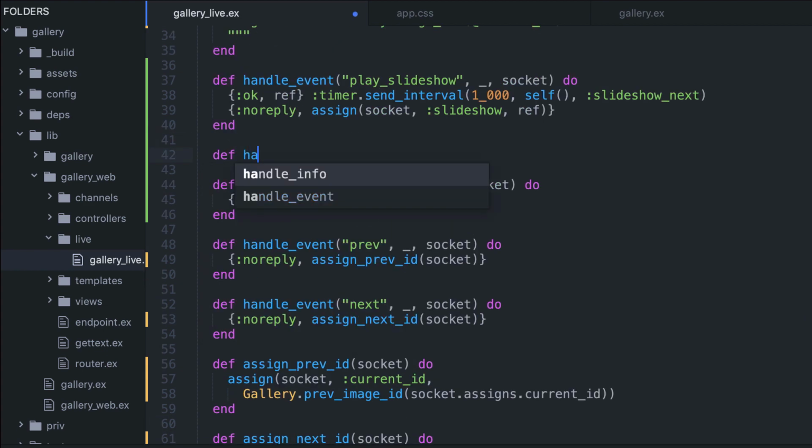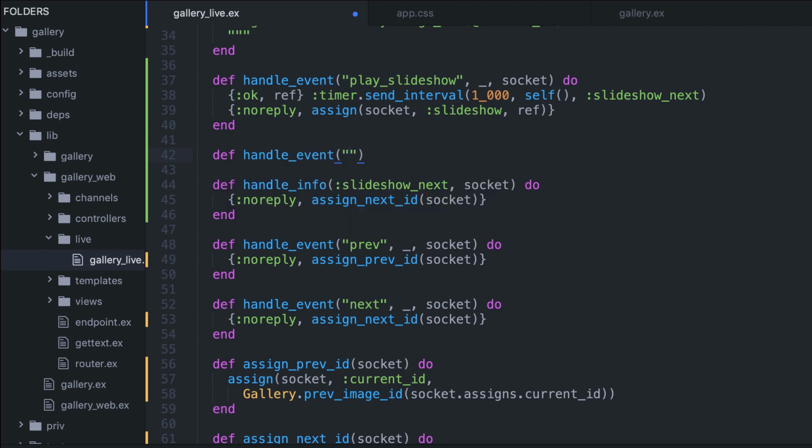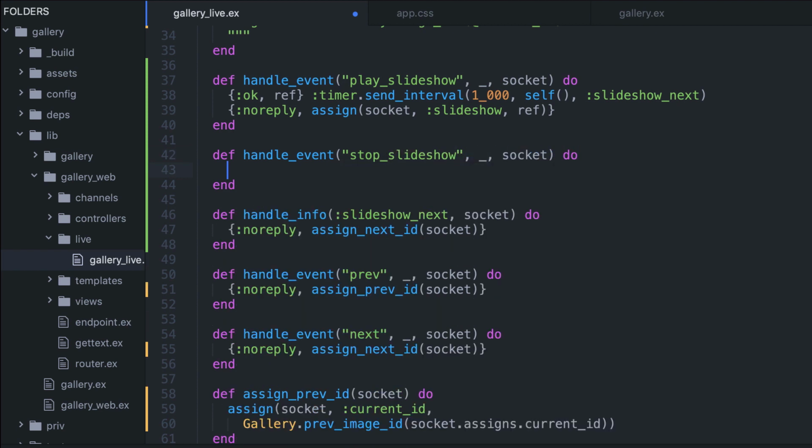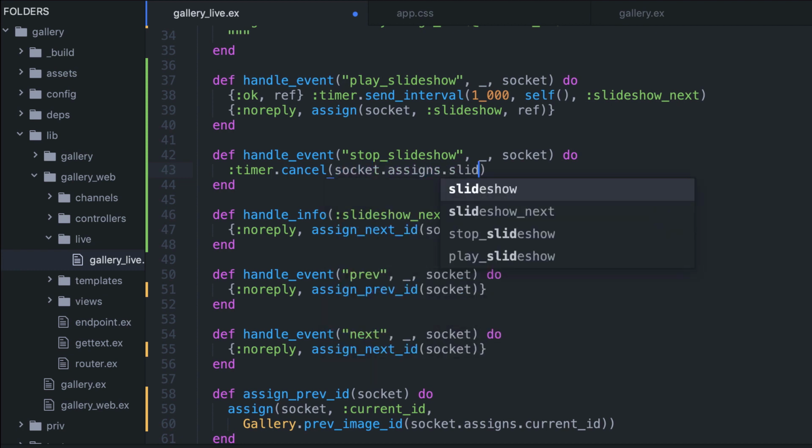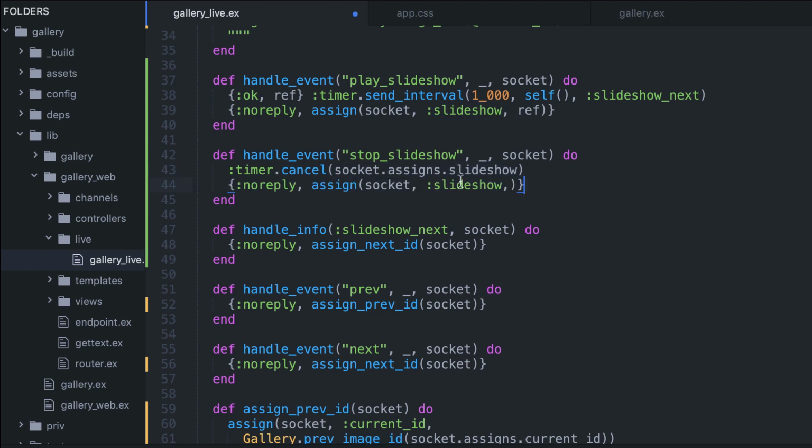Then we need also to handle the event when the stop button is clicked. So stop slideshow, socket, and here we need to cancel the slideshow. So socket assigns slideshow. This is the reference. And then we assign a new value to slideshow, which is stopped.